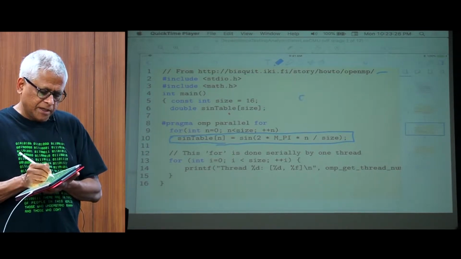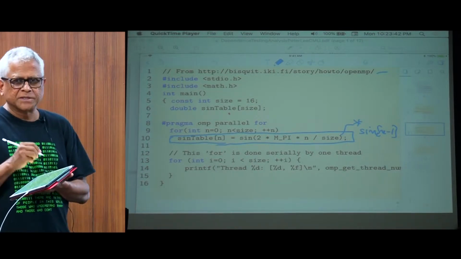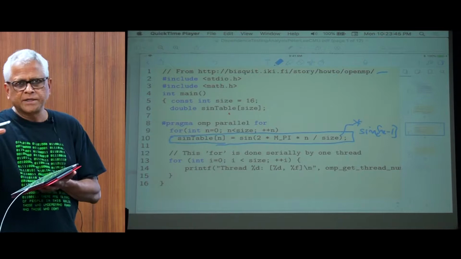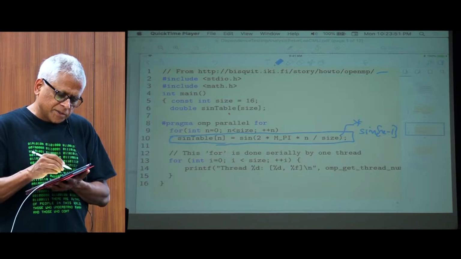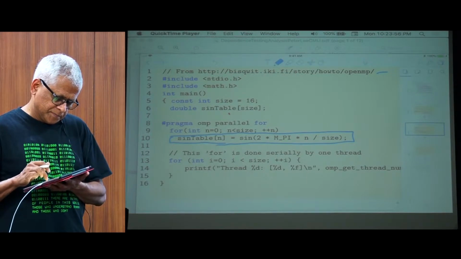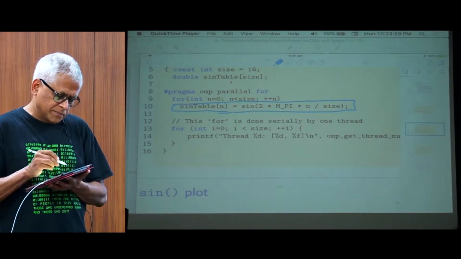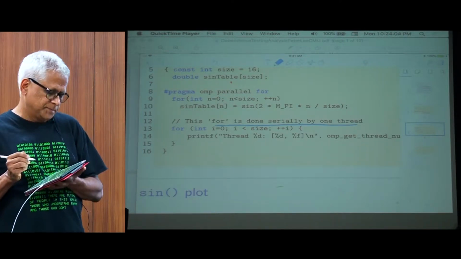Suppose this had, for some reason, I wanted times sine table of n-1. Then there is a problem, because one loop body is making a reference to another thread's work item, a variable that it is manipulating, and the order then matters. Okay, so this loop is a parallel loop, or this loop order doesn't matter. Now look at this comment. It says this for loop is done serially by one thread. Why?